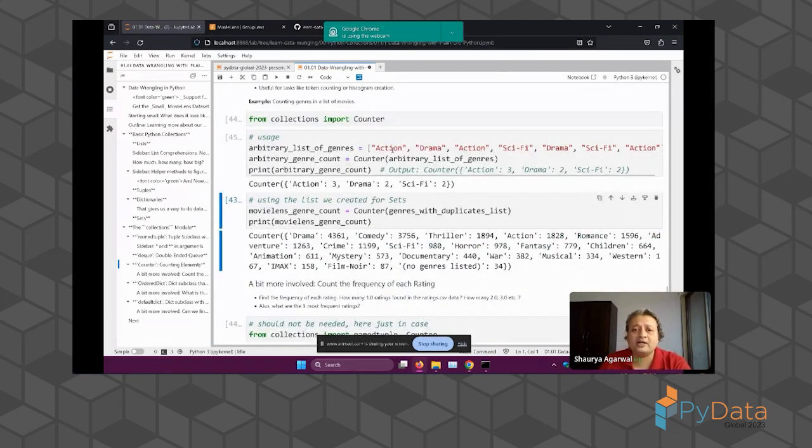Same, we have an arbitrary list of genres. I'm going to say, hey, count each of these occurrences, right? So this is kind of a group by count happening, right? And remember how we created the genres with duplicates right at the top? If I just give it to a counter, it's going to tell me how many drama movies we have, how many comedy movies we have, how many thrillers. And that was one of the questions we were trying to answer at the top, right?